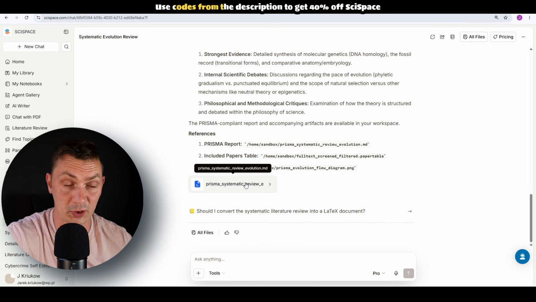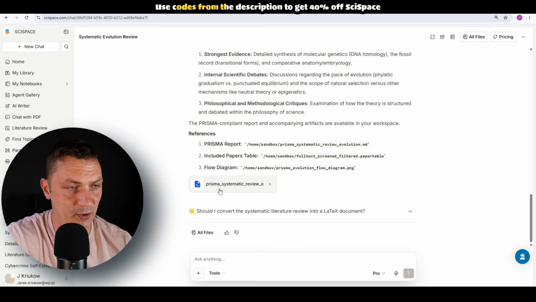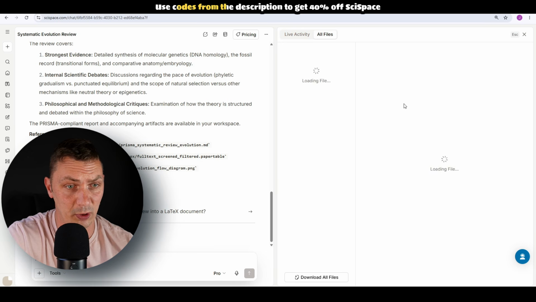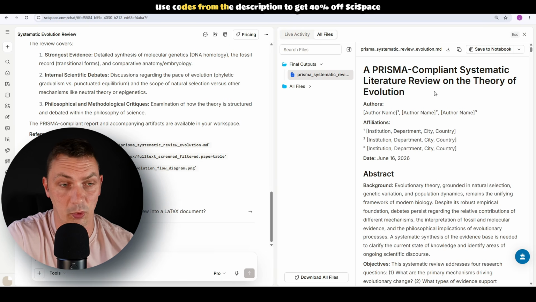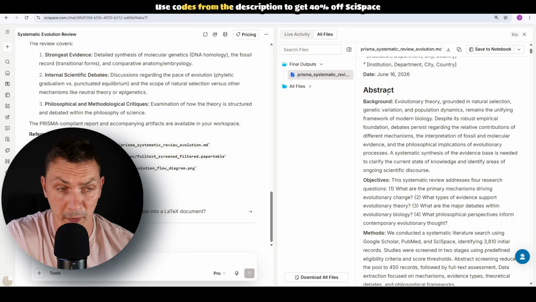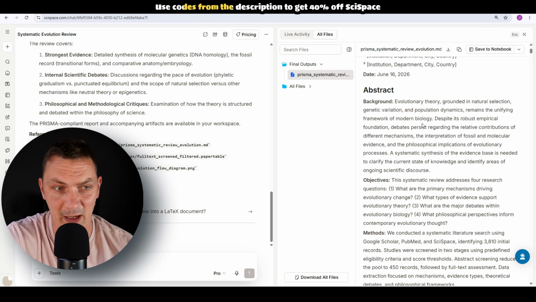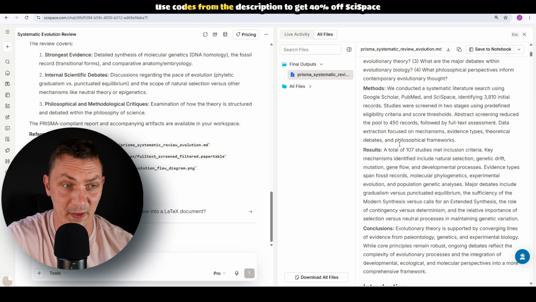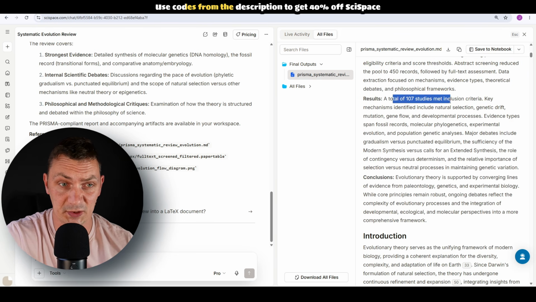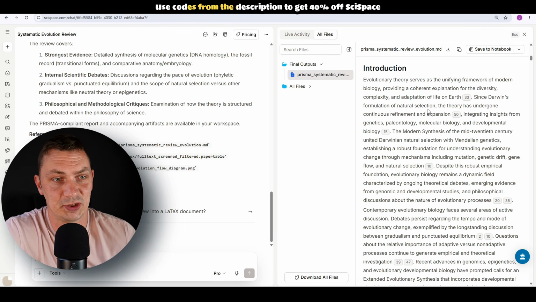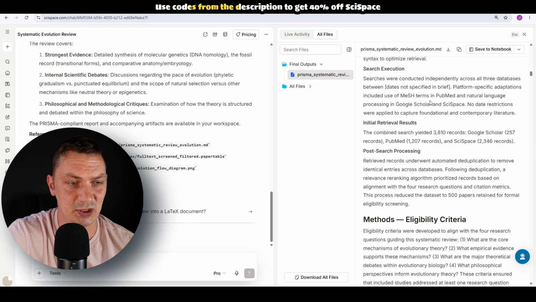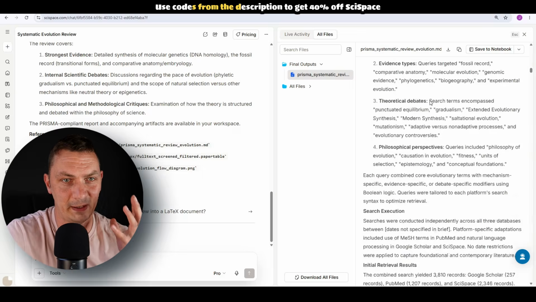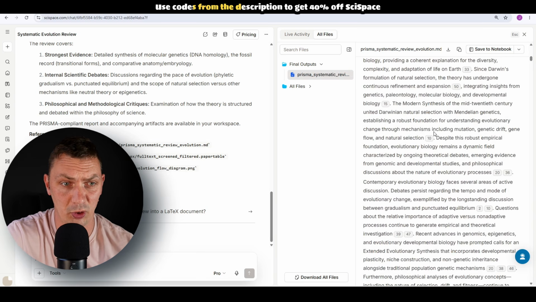So in one of these searches, the first one that I tried, it finally gave me this systematic review that I can click on, and you can see basically what it looks like. So we can scroll through it. It has the abstract background and everything that we need: objectives, methods, results. 107 studies for this one, and then we can just start reading. So it has introduction, it has methods, search strategies, eligibility criteria, everything that a proper systematic literature review would have.